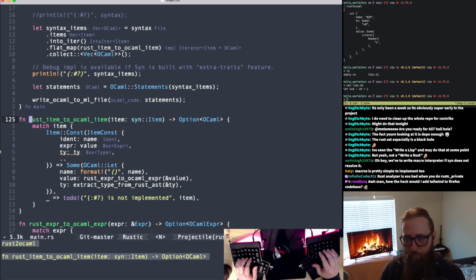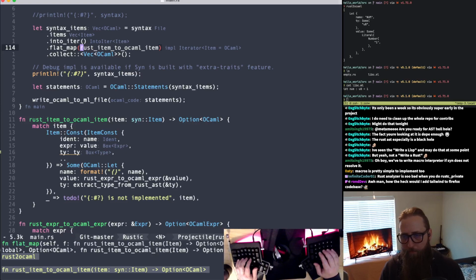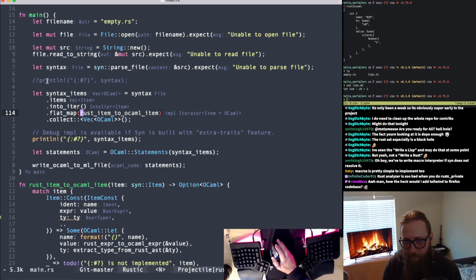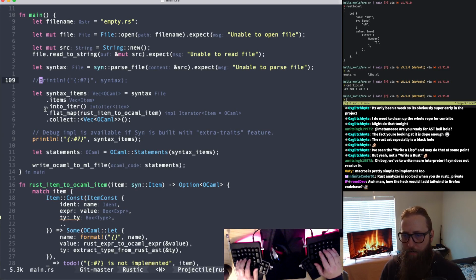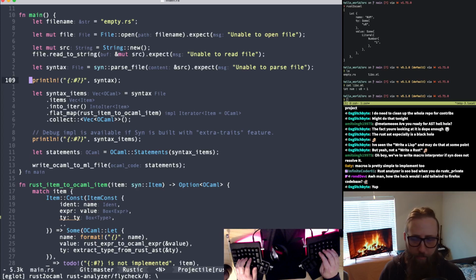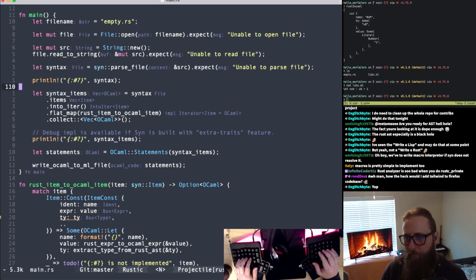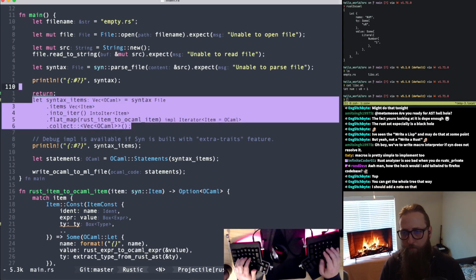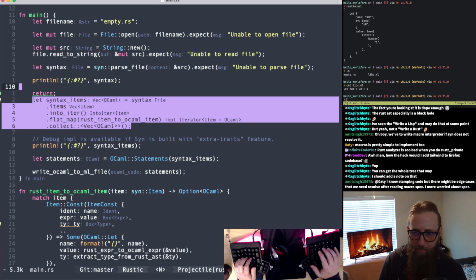Like we have an item const, which becomes an OCaml let. But how can I just, I guess I can print this. This is what I want to do, is uncomment this, right? And then I'll have what the syntax tree looks like before it fails and says not implemented. Yeah, okay, good. So for now, I'm just going to do an early return because I already know that. I don't know if it's going to let me do this, but we'll see what happens.